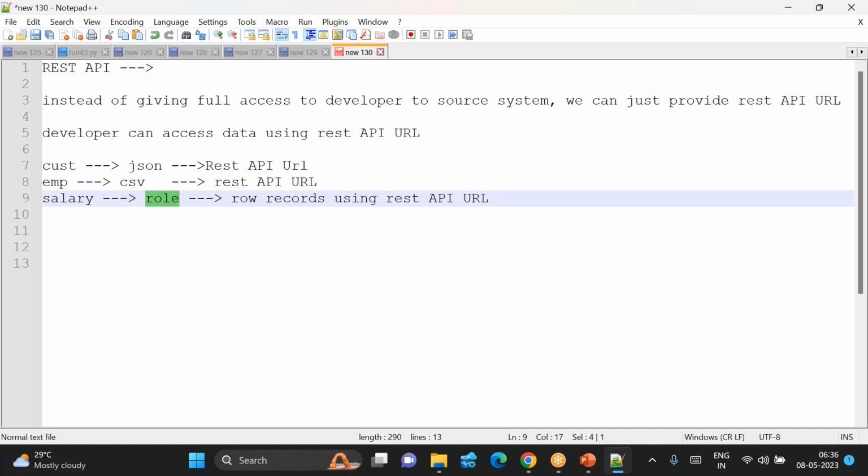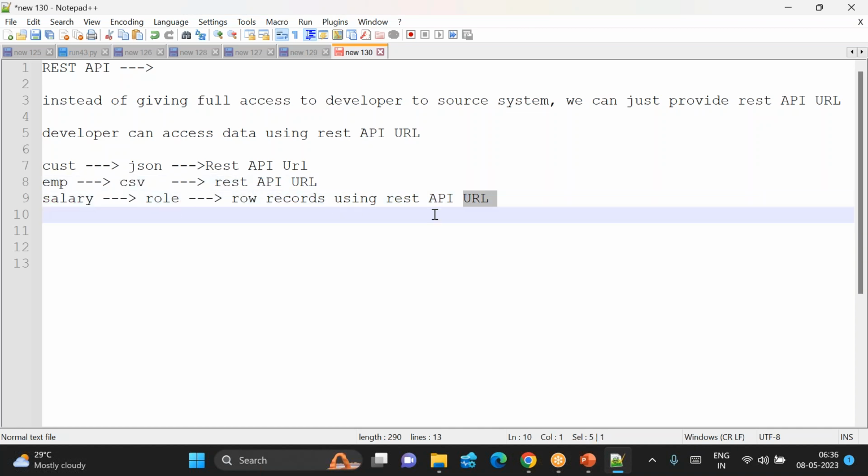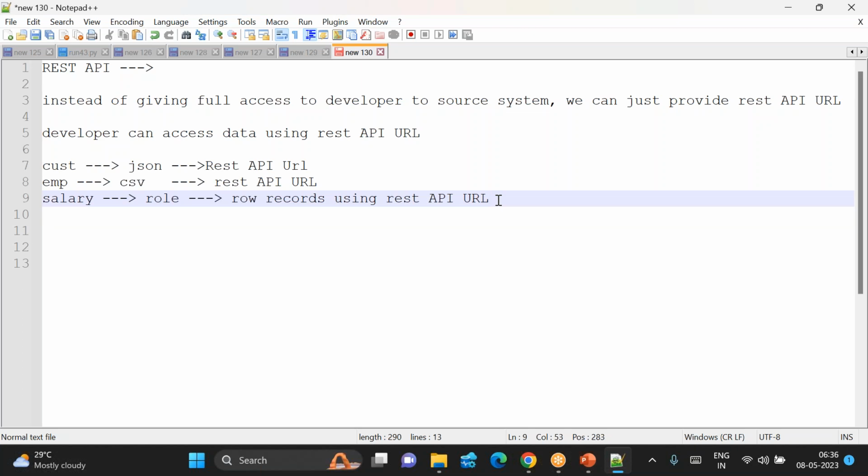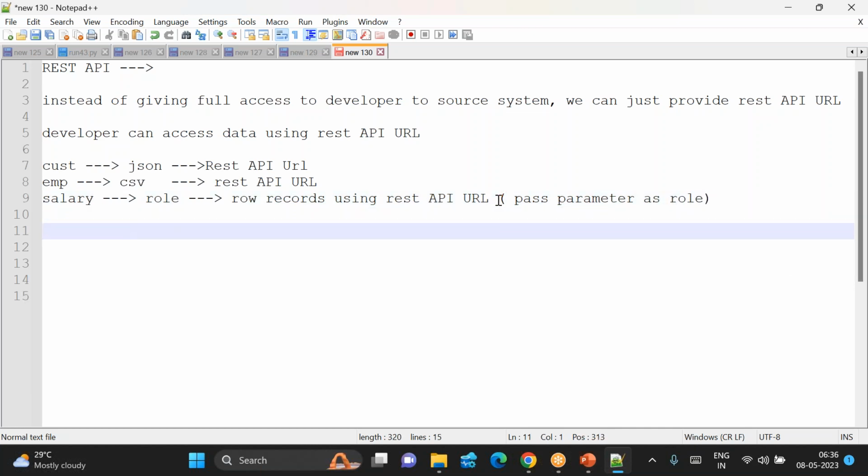So when we have an A role, you just display the salary as 10 lakhs. If the person is sending the role as B, then for them we select that particular row where the grade is B and send 8 lakhs. We do that again using the REST API URL, but here we pass a parameter as role.